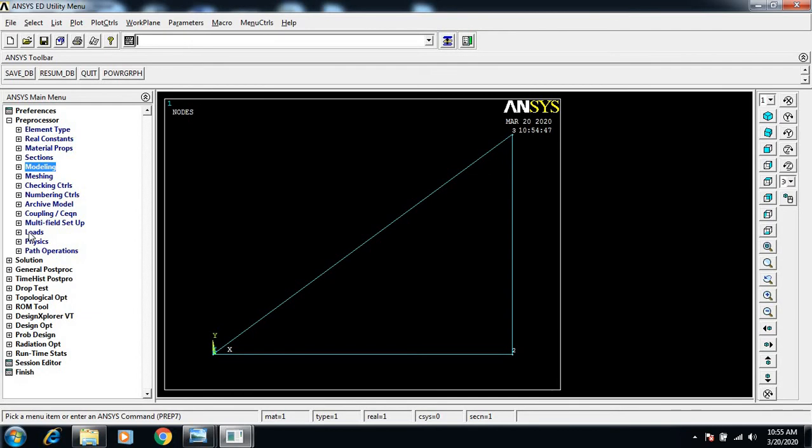Next, what I need to do is fix this. Look at the diagram carefully. This is completely fixed. Node number 1 is completely fixed along all degrees of freedom, whereas at node number 2 you have a roller support. When you pull this along the x direction, it is free to move along x direction. The support has been given only along the y direction.